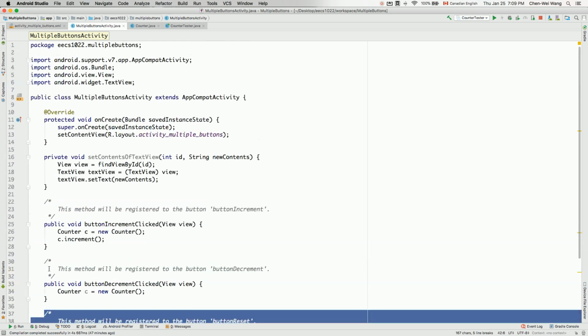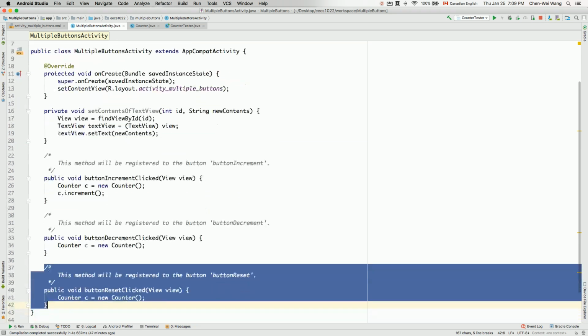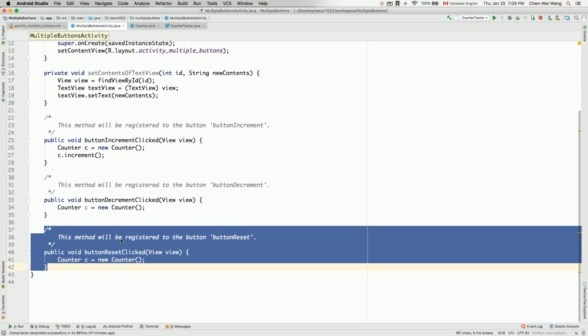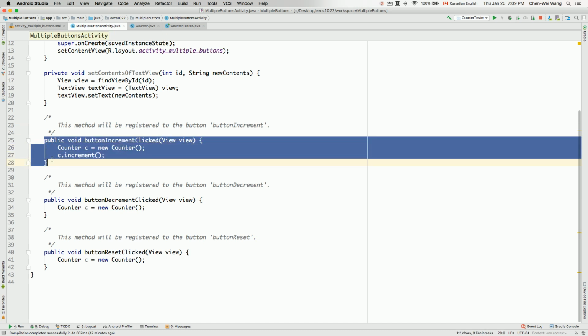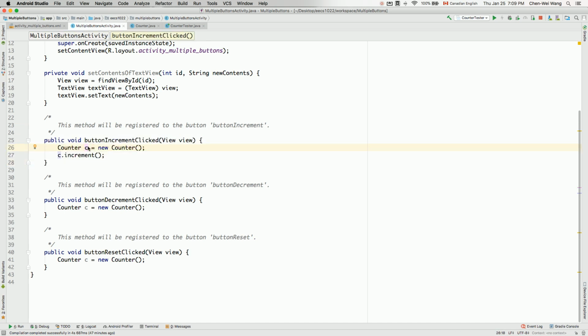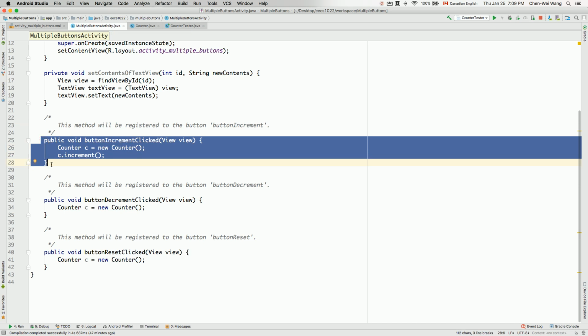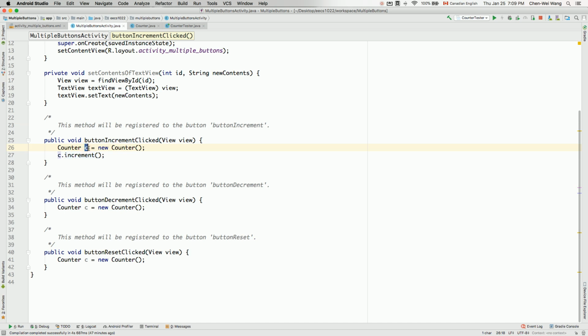Okay, so there are 2 kinds of variables that you can declare in a Java class. One is the so-called local variable, which means, for example, the counter C over here, that we simply declare under this particular method over here. So that means this particular variable called C is only going to be visible within this particular method, which means whatever change that we make to this particular local variable is not going to be effective to other methods. Okay, so let me just illustrate this a little bit more.